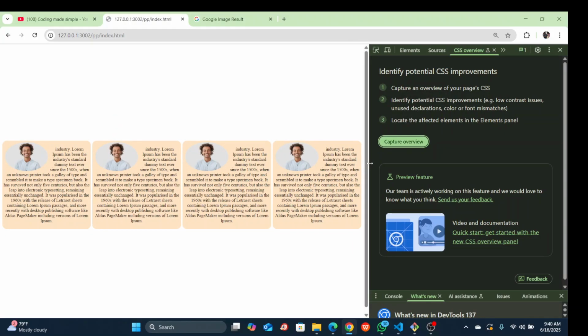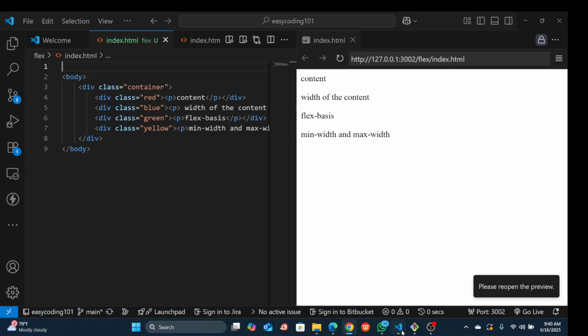So let's get started. I've opened my VS Code and I've created a div inside my HTML file. You can see the class is called container and the children are given different classes depending on the color. I wrote red, blue, green, and yellow. So these are all divs. Naturally, we know that every div is by default a block element.